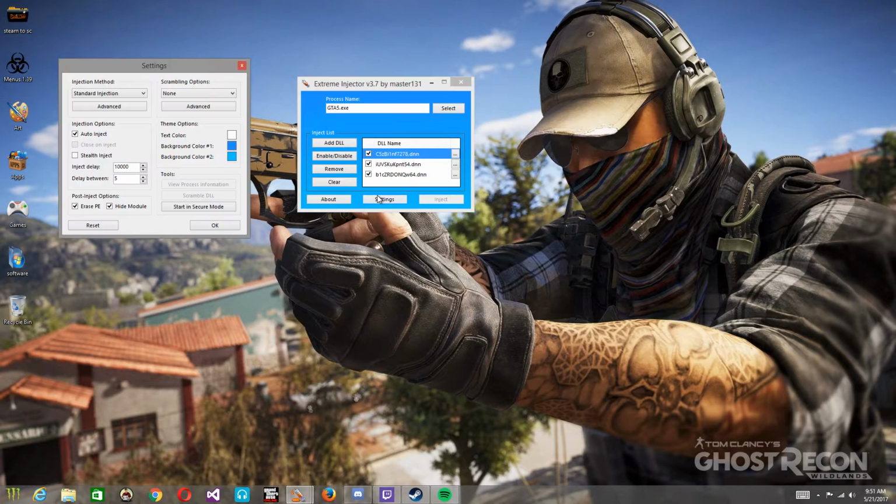And we're gonna click on settings. You're gonna make sure that you do auto inject. Make sure that's checked. Make sure that erase PE is also checked, and also make sure the hide module is checked. So if you're doing auto inject like I am doing, make sure that you have these settings on. Make sure that you have 10,000 milliseconds up here. The delay between box doesn't really matter. You can leave that at 5, 0, whatever you want. As a matter of fact, I'm just gonna bring that to 0, and we're gonna hit OK.